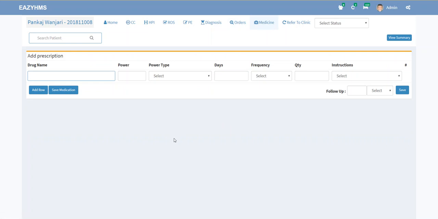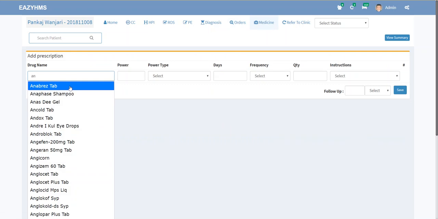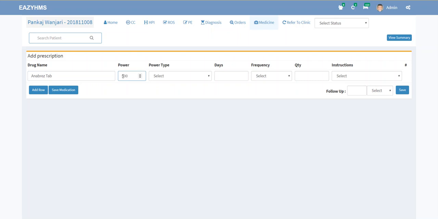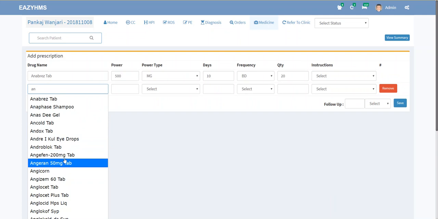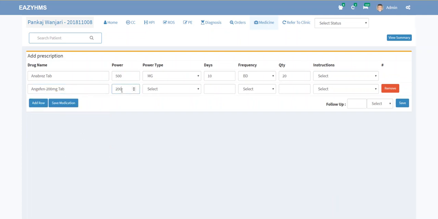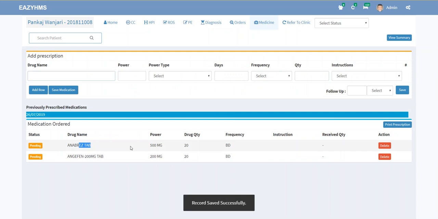Medicine, if the doctor wants to prescribe medicine without any orders, they can start here. Let's say any tablet, 5 mg, and for 10 days, frequency is what. If they want to add any instruction, we can do that. Add row at once. Any other medication, just pick 200 mg for 10 days. If you select BD again, the quantity will be automatically calculated. Save medication. Once you save medication, this can be printed and this will be available in the pharmacy directly.